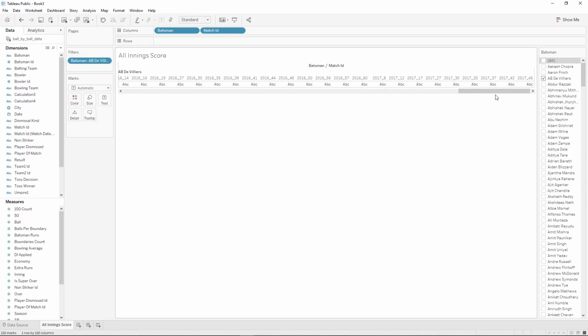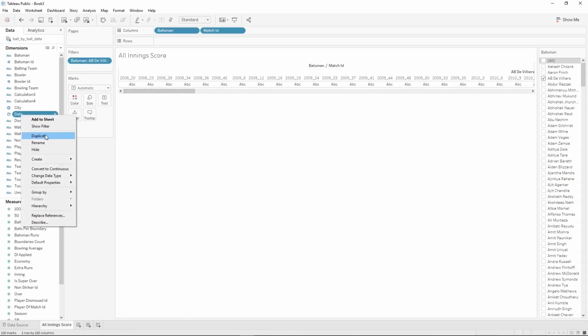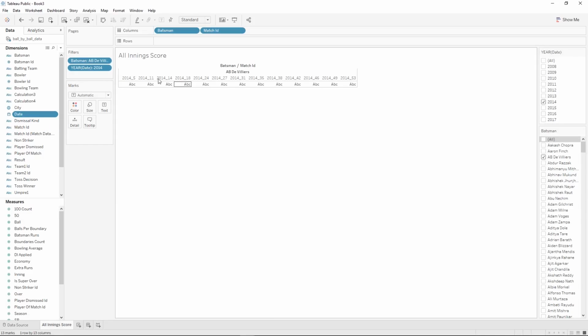Now we have quite a few matches, so we're going to allow them to filter to just one season, 1 year. So if I right click on date and click show filter, it gives me this automatic year filter. So we'll just filter to maybe 2014. And now we have all of those matches for 1 year for one batsman.